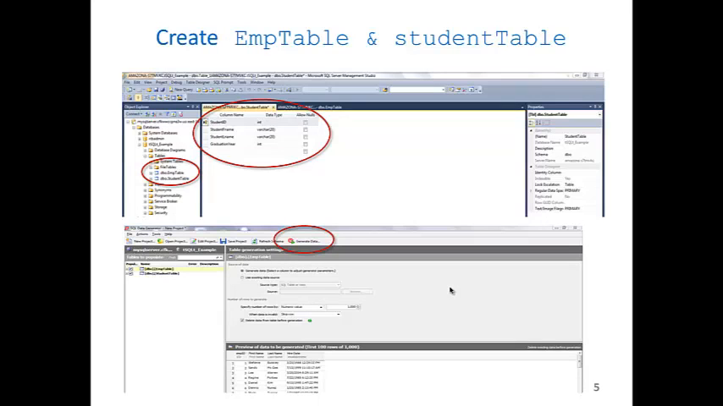First we create the test tables, namely the employee table and the student table, in SQL Server using SQL Server Management Studio. These are fairly straightforward tables having only 3 columns. The employee table has the employee ID, the name, and the hiring date of the employee. And the student table has the first name, last name, and the graduation year.